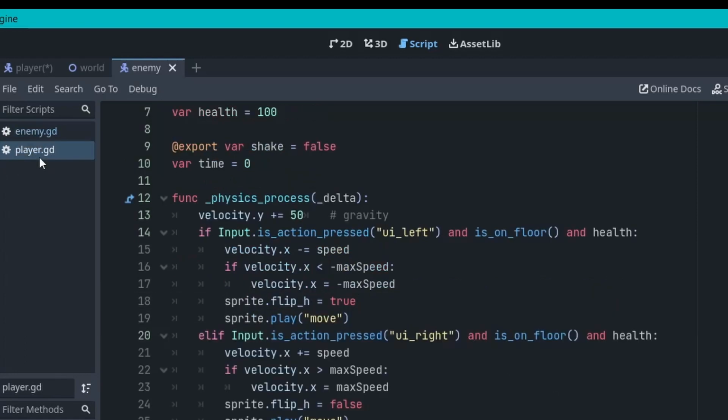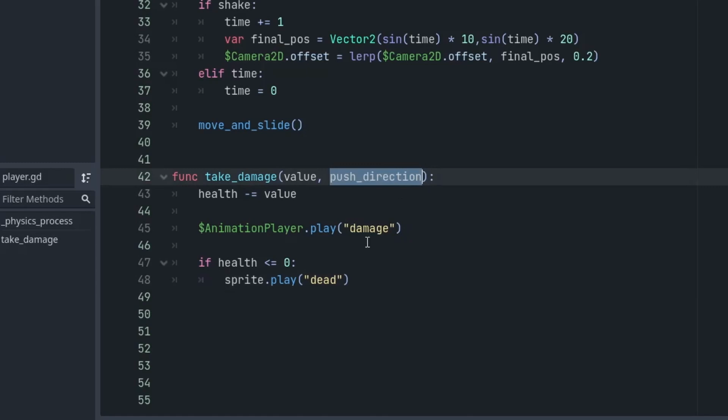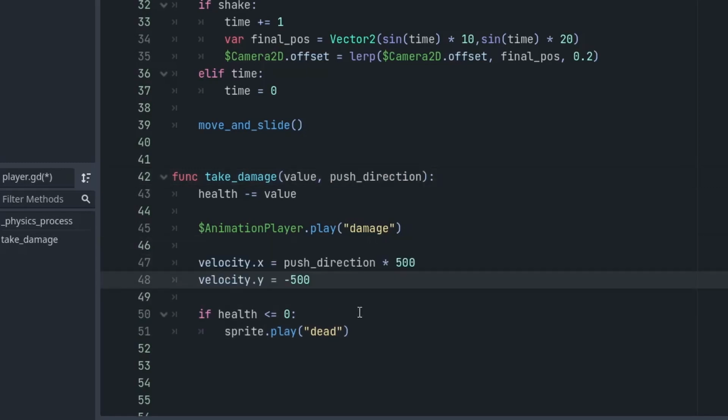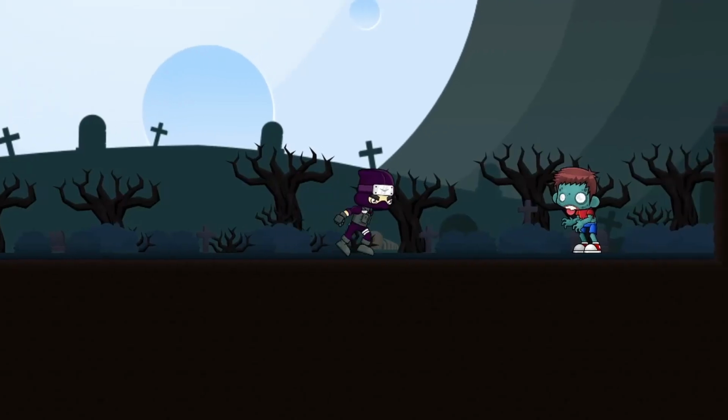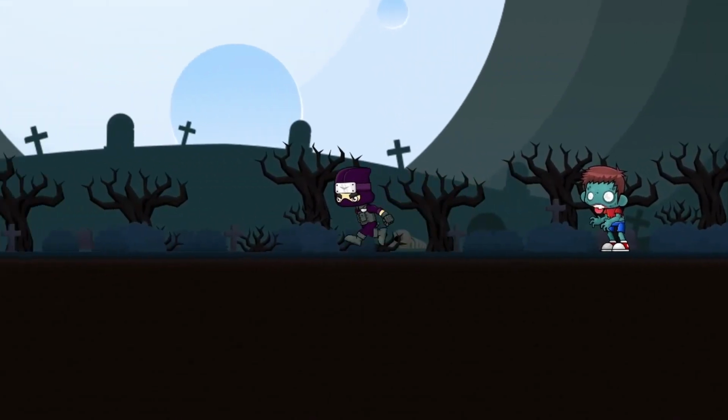Now come to the player script, and here we are receiving this value in push direction. Then we can simply set the velocity.x to this direction and multiply by 500 for magnitude. And I will also set the velocity.y to 500, and these both combined will push the player in the air.